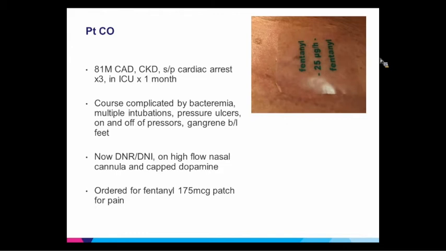I got called on Saturday morning because the family felt like he was dying. They made him DNR DNI. He had been extubated and was on high flow nasal cannula. For some reason, he was on a capped dose of 15 micrograms of dopamine that he'd been on for 3 weeks. I don't know about that. The ICU had ordered a fentanyl 175 microgram patch. They had been sort of up titrating for pain over the course of the past week.